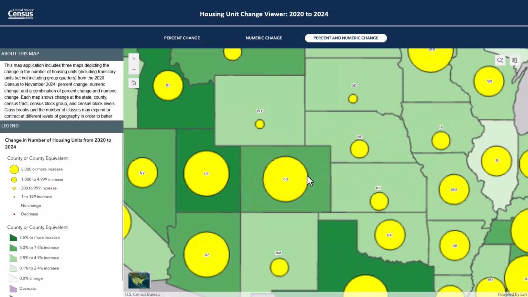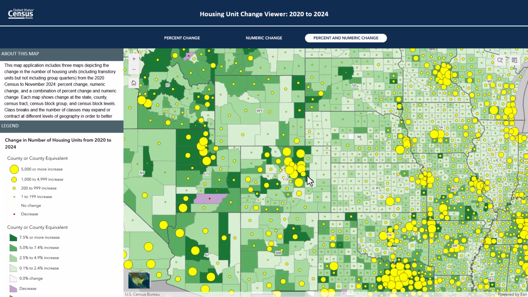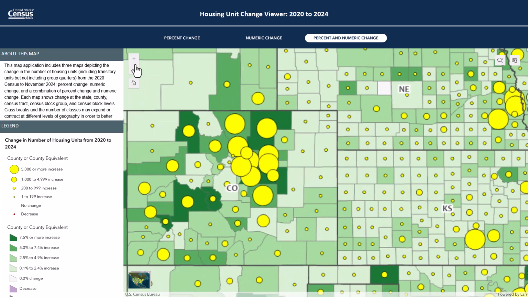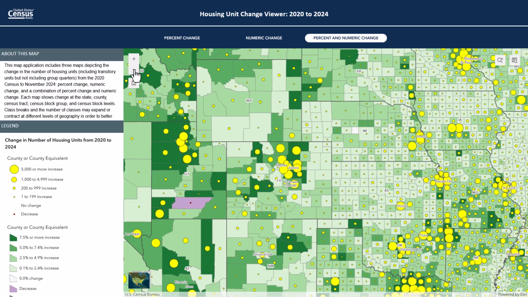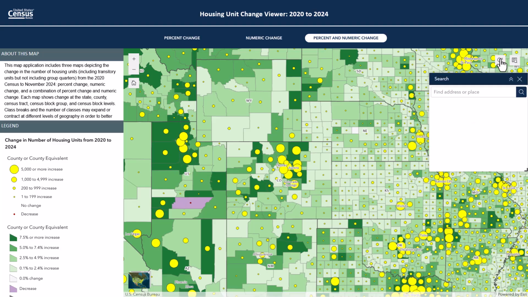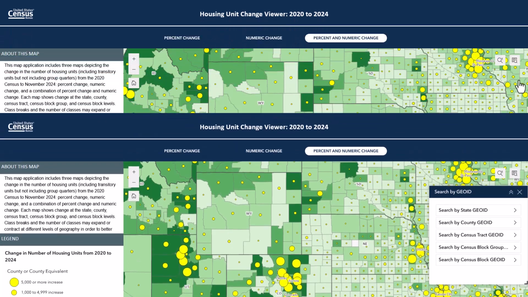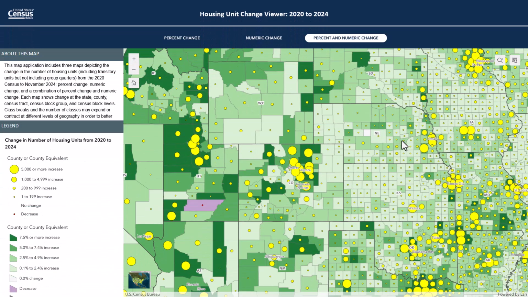Let's zoom in. The address count change results switch from the state to the county level, census tract, block group, and lastly, the census block. You can zoom in and out by using the scroller on your mouse, the plus/minus button in the upper left corner, by searching for a location using the magnifying glass icon in the upper right corner, or search by using the GeoID. As you zoom in closer, the results of the map change from the state level to county level, and the legend on the left will adjust.